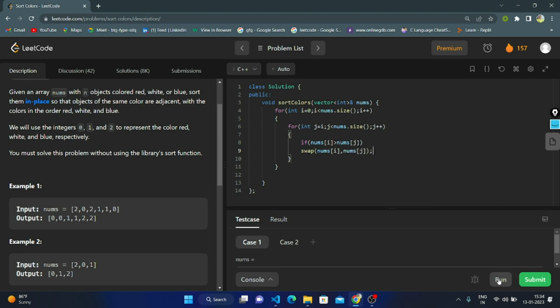Okay, we can run the code. This is an accepted solution, but what is happening in this logic? The time complexity is taking big O of n squared. So there is another logic. We can reduce the time complexity, and it is an optimal solution with big O of n. Let's write the code for that one now.